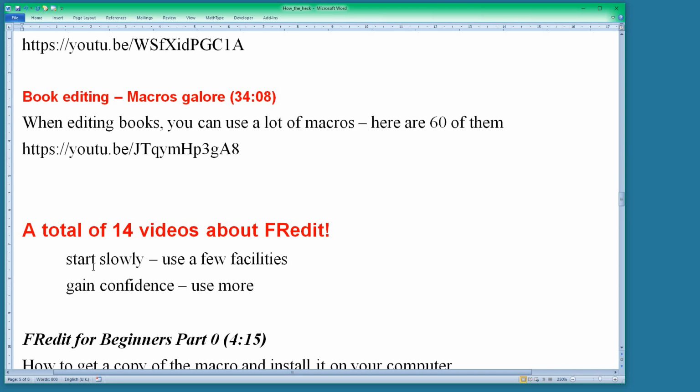Don't go through all the videos and try to do everything at once. Just use some of the facilities of Fredit, gain some time. As you use them, gain confidence, and that will allow you to use more of the facilities of Fredit.